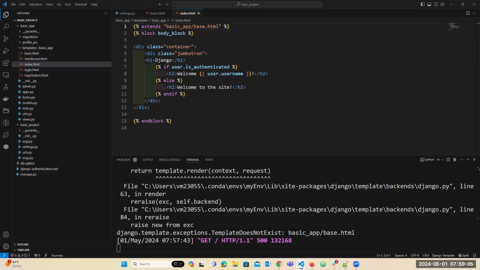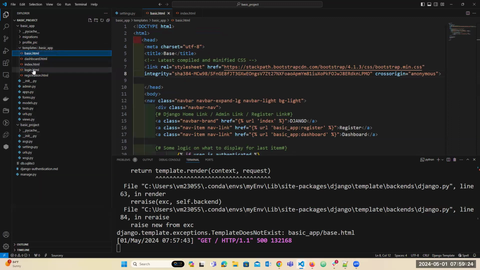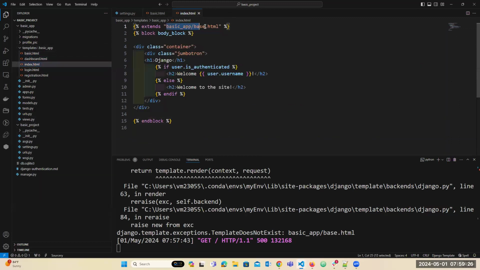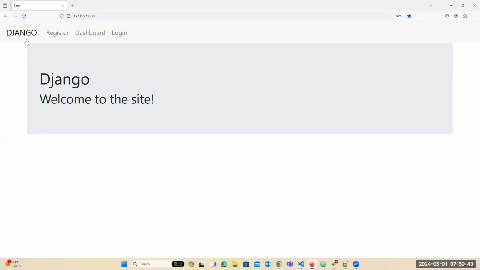It is basic_HTML. Okay. Copy the relevant path, go to index, paste it here, and remove other things. Just keep this thing. Again, go to here. So now the Django page is displaying.